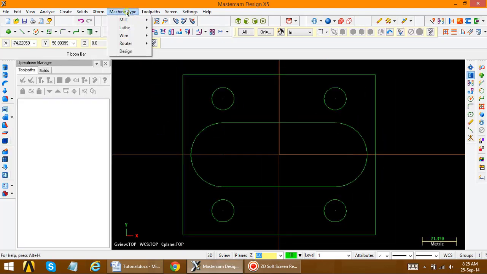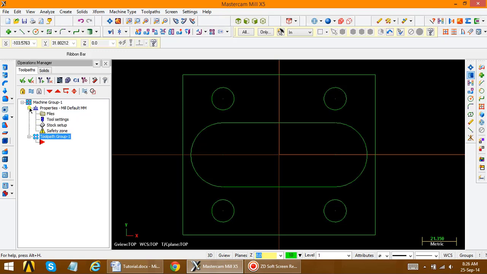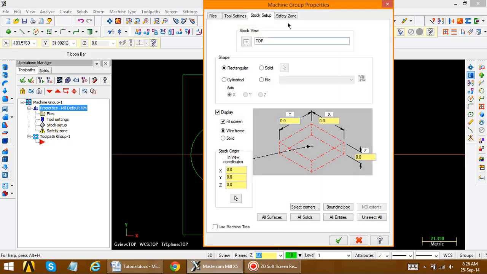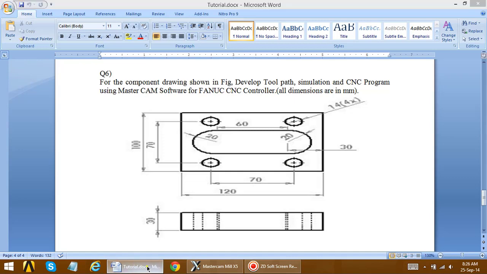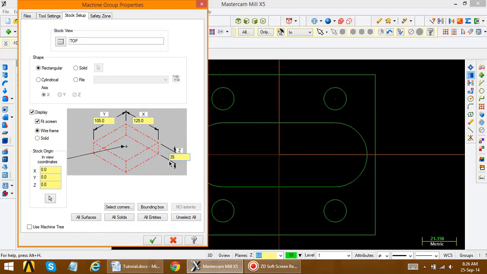Now next, go to machine type, add mill, default. Now we have to define the same procedure as we performed in the lathe. So perform stock setup. In stock setup, this is for y, this is for x, and this is for z. Our x coordinate is 120, but we provide 120 plus 5, that is 125, a 5 margin, give enter. Then y is 100, suppose we give 105, enter. And z is 30, so suppose we give again 35, enter.